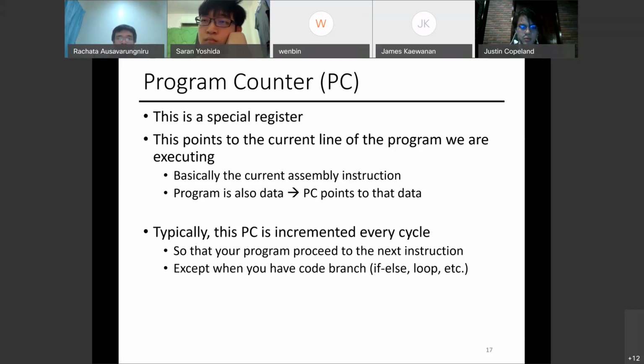Typically, this program counter would increment, right? It goes to the next line. Basically, it's as simple as that. You go to the next line. You increment the program counter every cycle. So your program proceeds to the next instruction. The only exception is when you have a code branch like if-else or a loop. Why? If true, do the next line. If false, go to the else statement, right? Which is a totally different location from the next line. Loop: if true, go back and rerun the code on this fraction of the code. So basically, this allows the processor to know where my current progress is.